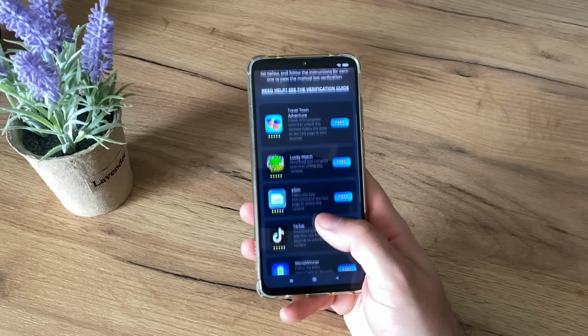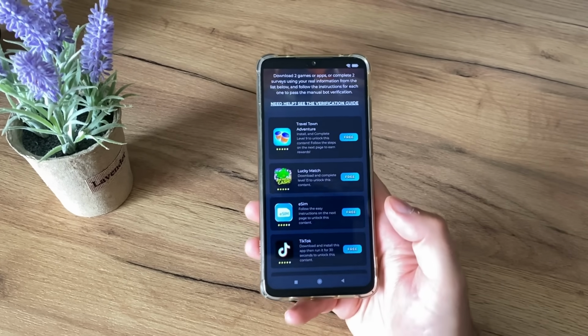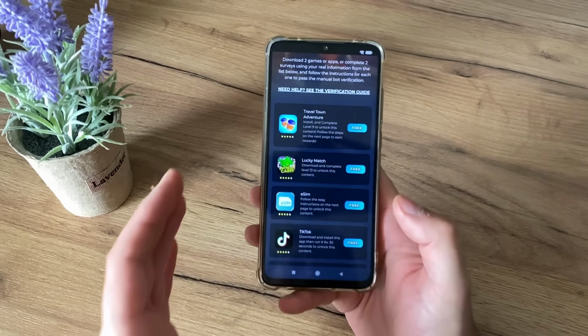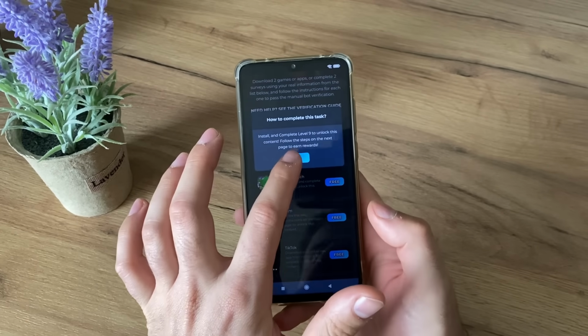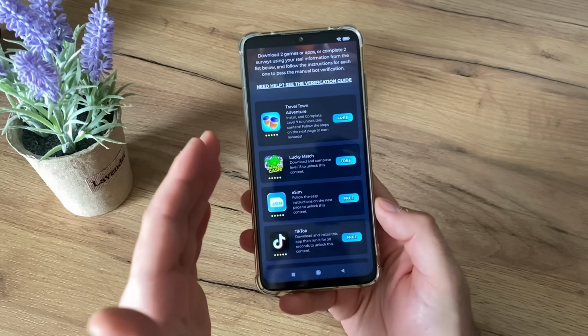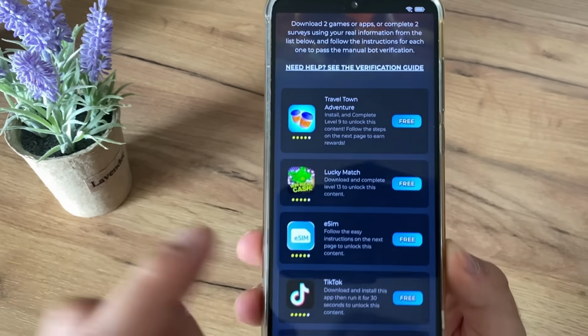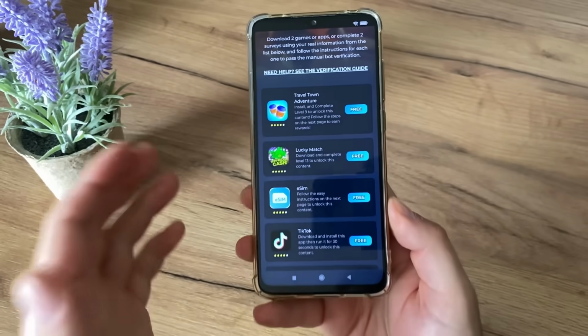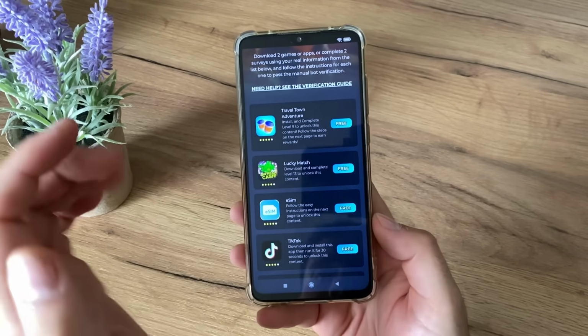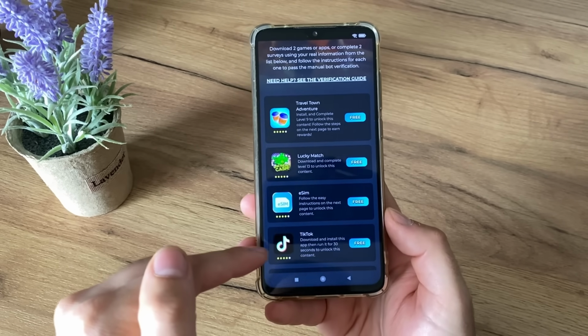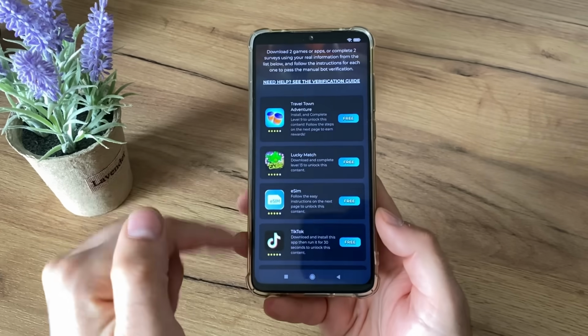What we need to do here, guys, we need to download 2 free games or apps or complete 2 simple questionnaire. It's your choice. Just click here on free, click go, and it will start the loading from the official publisher of the app. Are downloaded, complete the task. Below each task you have description what you have to do. So guys, I will download Travel Town and TikTok, so I'll be back after I complete these 2 tasks.